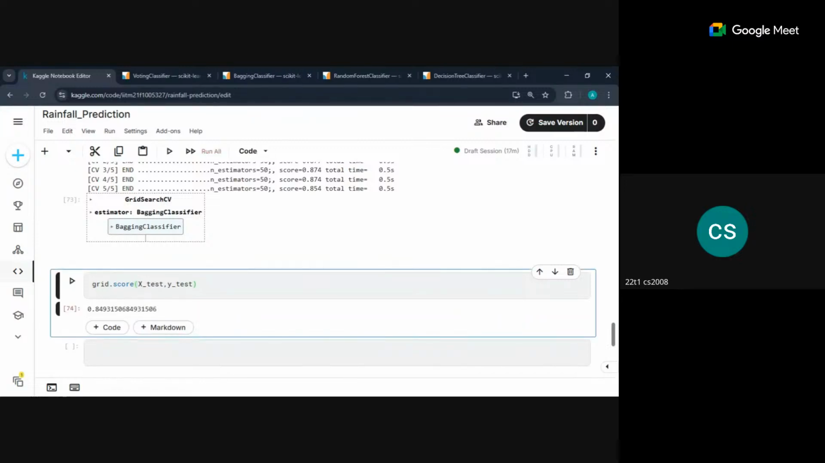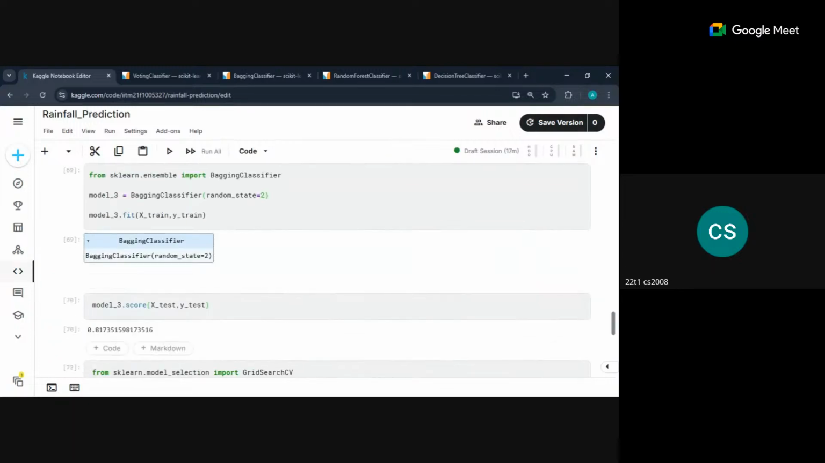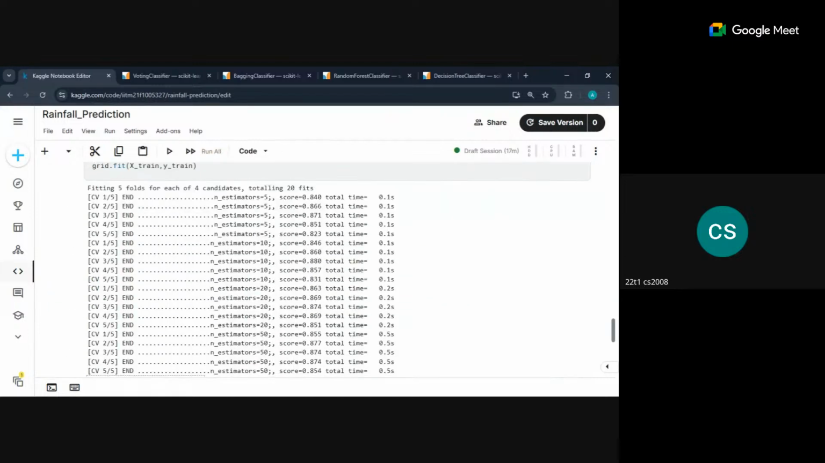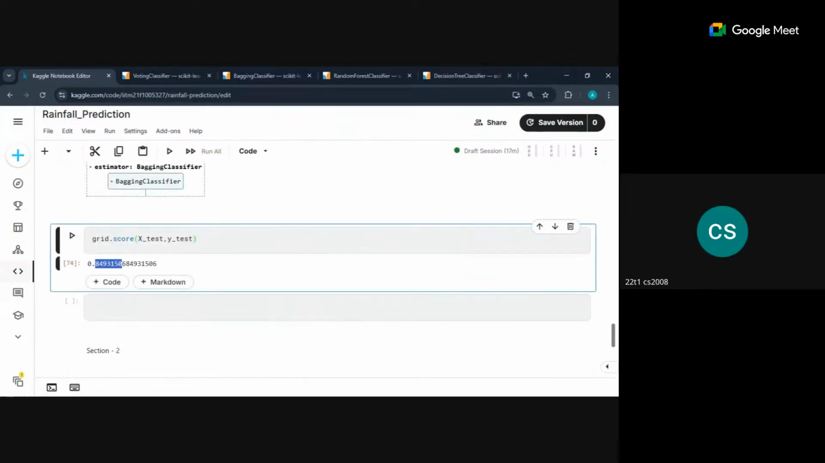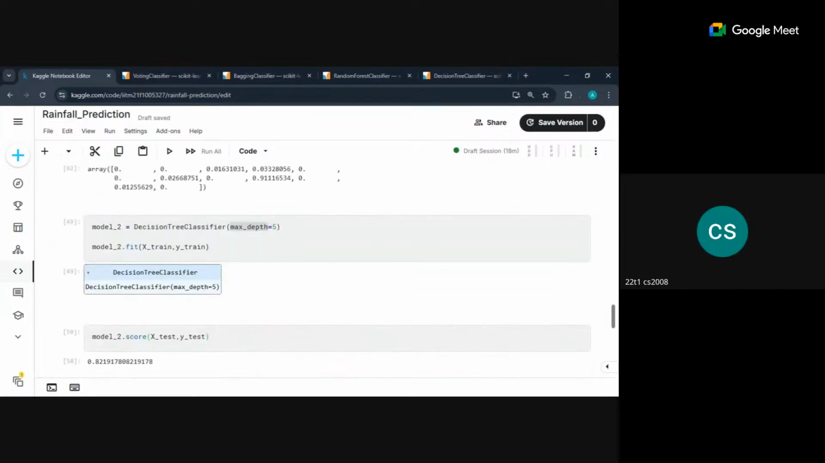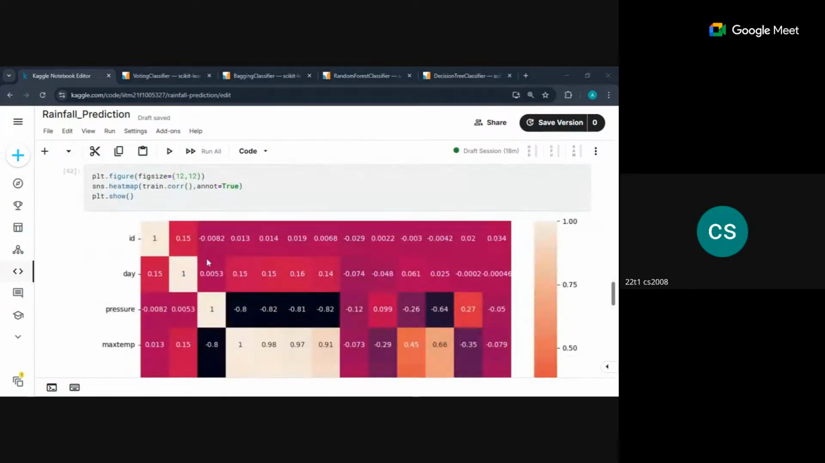Okay, and this time we got again, after hyperparameter tuning, the score has slightly increased. It has gone from 0.83 when we used without any random state. Here it was 0.8424, here it is 0.8493. That's a slight increase. So any question on this particular model? Bagging classifier? Okay, all right. So, yes, sir.